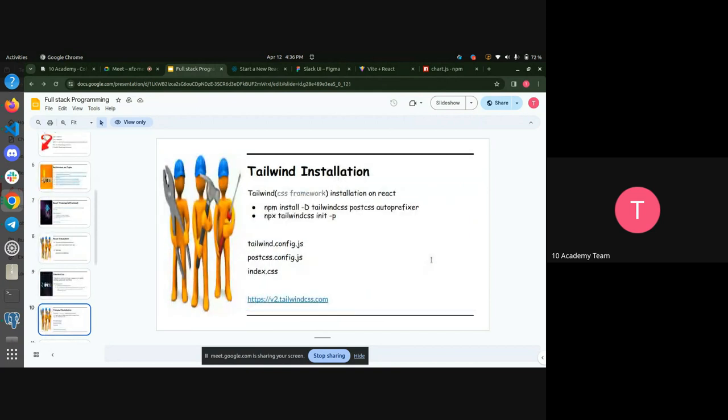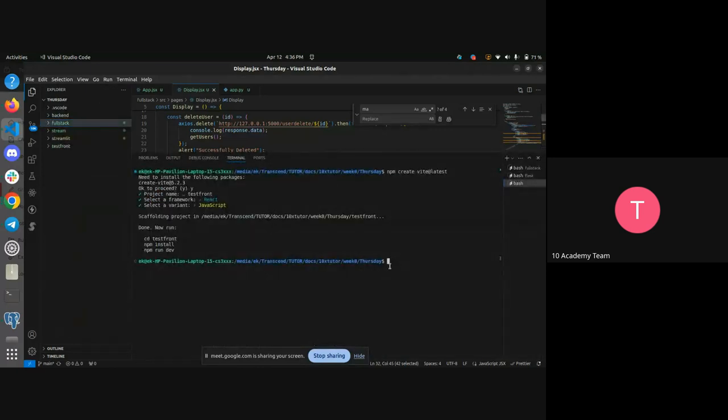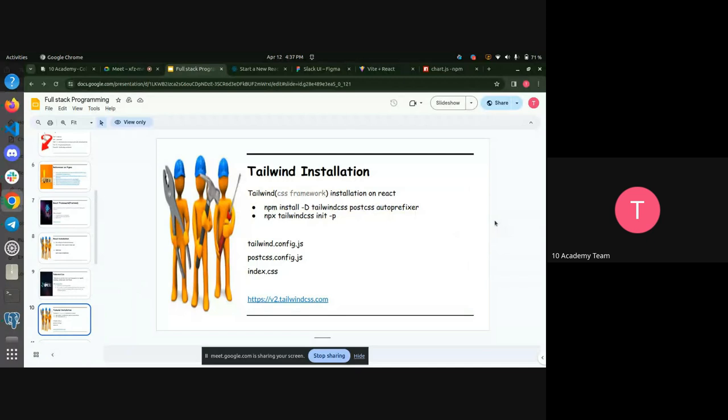So how you can install it into your application, all you have to do is this. You can run this command. So let's go to the application we just created before. When that's finished, let's just go with the application.